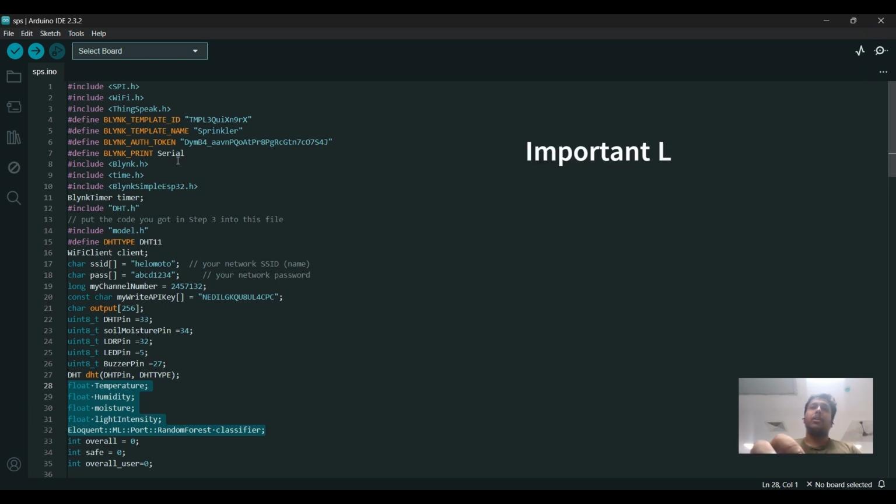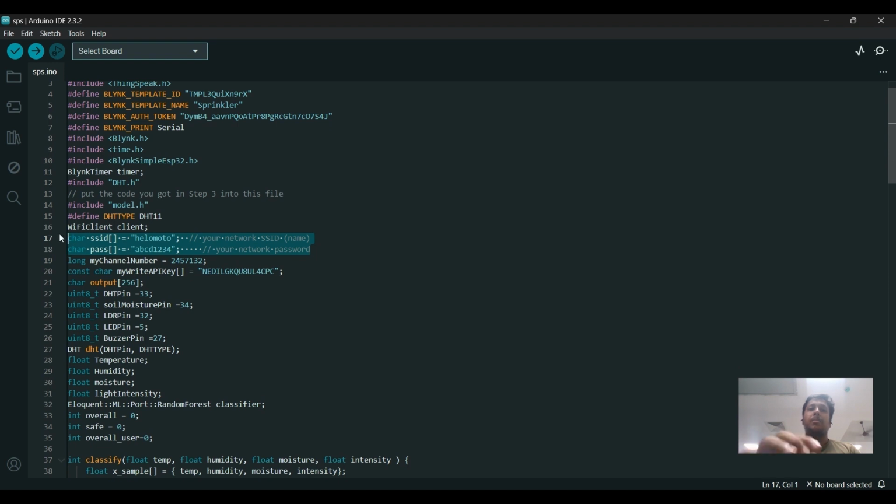So we will discuss the coding and the Blynk part of the module. What we have done here is import the important libraries first. This includes the Wi-Fi library, the ThingSpeak library for data collection, and the Blynk library for real-time dashboards, and we set up the auth token, the template name, and the template ID. We also set up the Wi-Fi credentials that we have used here.